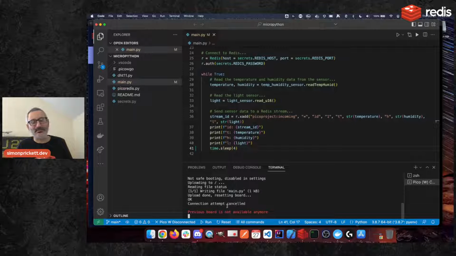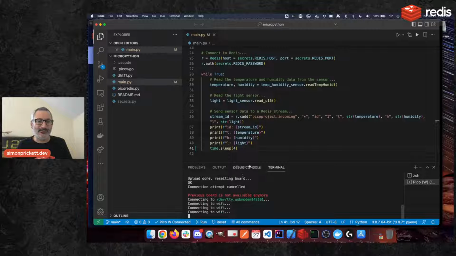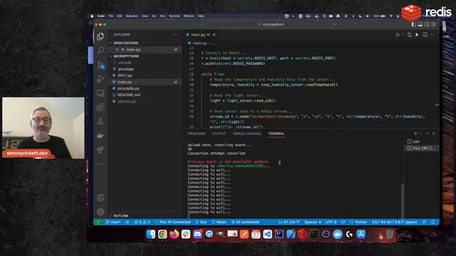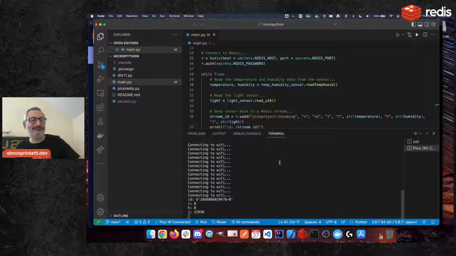So it should have done that. There we go. It's connecting to my Wi-Fi. It's rebooted. And hopefully we'll start to see it putting data back in the stream, but a little bit slower. Here we go. So there's our first data there.